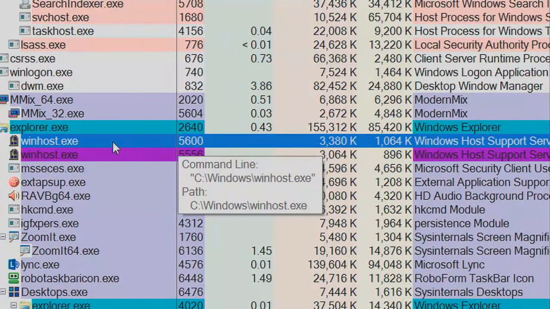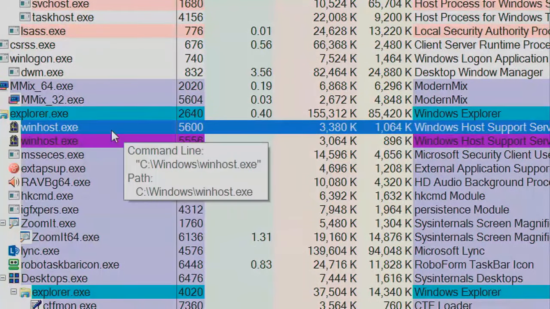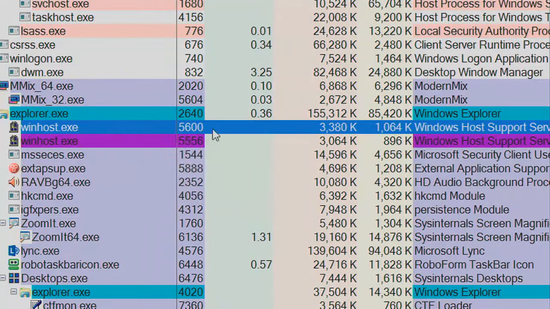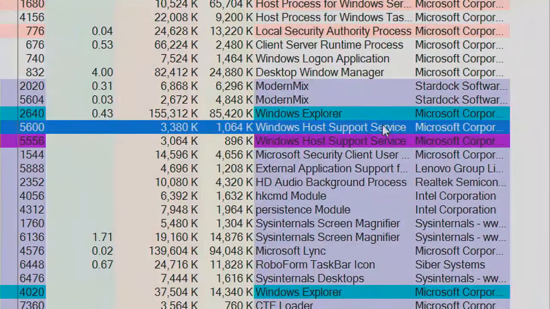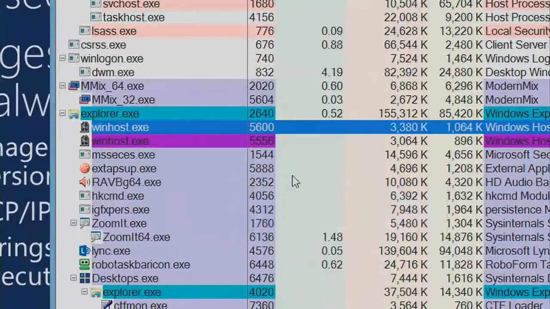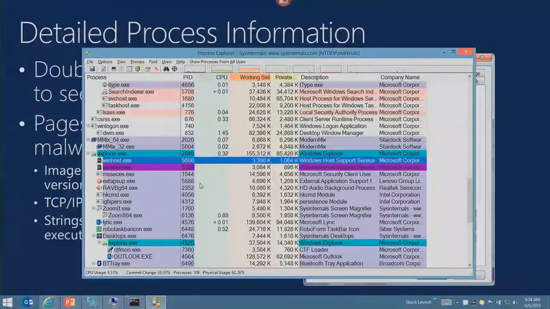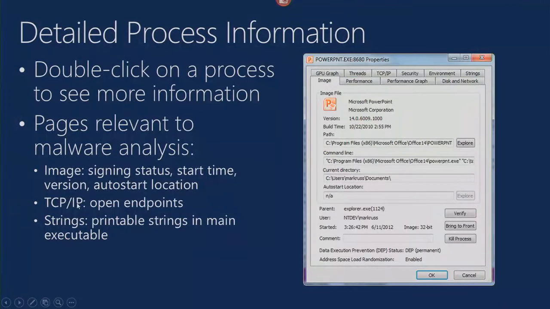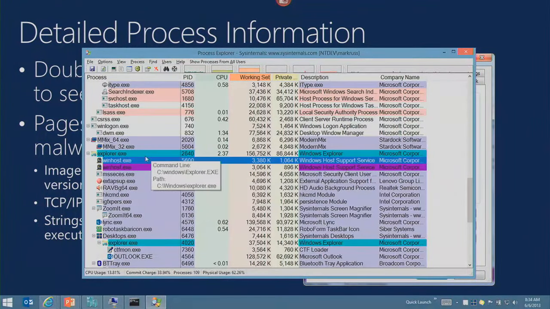Let's see. The command line or the path shows that it's sitting in the Windows directory, but this has got a kind of a legitimate Windows sounding name, WinHost. It says it's from Microsoft. So the kind of clues here, suspicious clues, are that it is purple. So we're going to dig into that a little bit more closely by taking a look at its signing status, which you can do here.